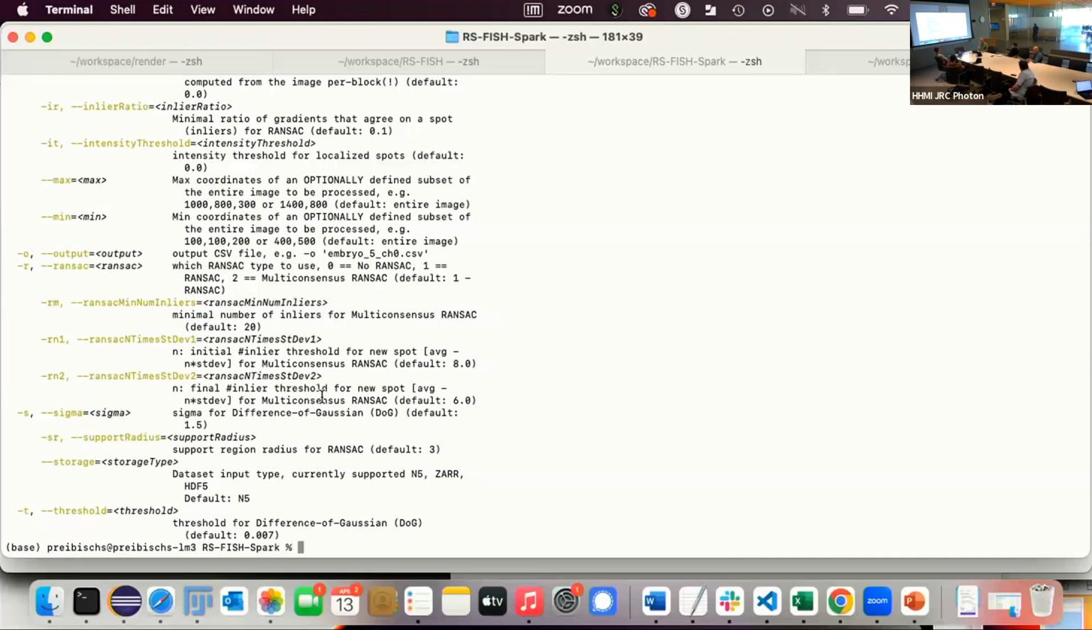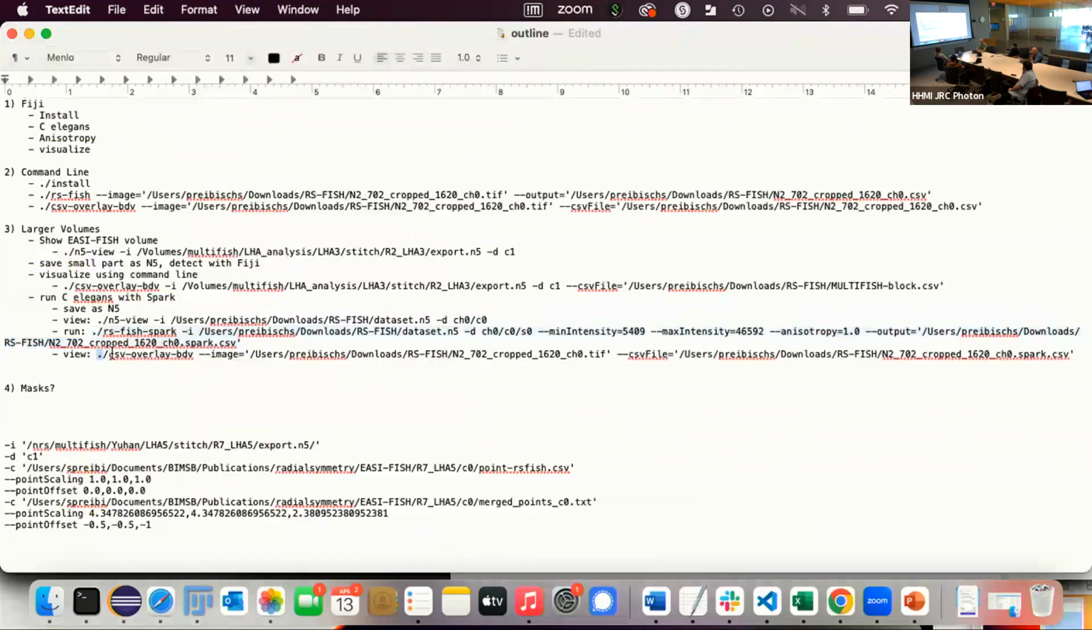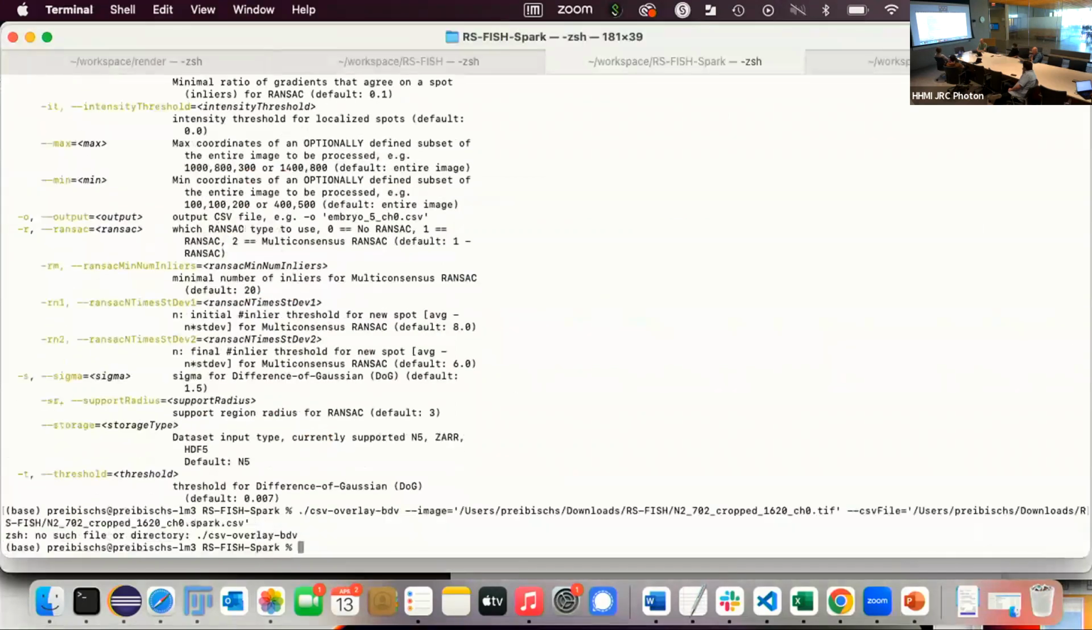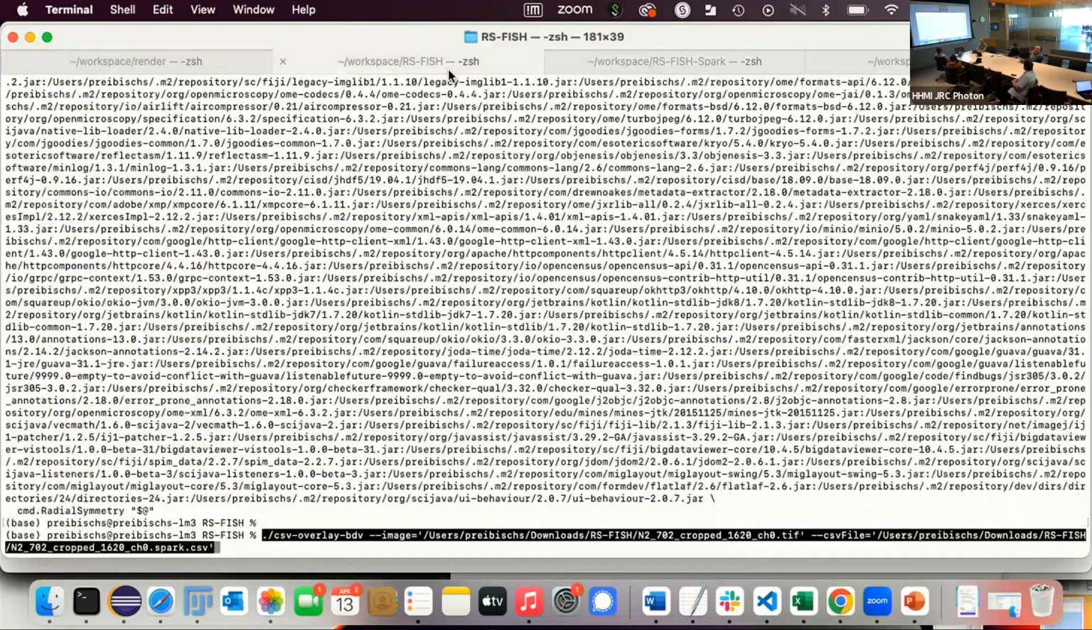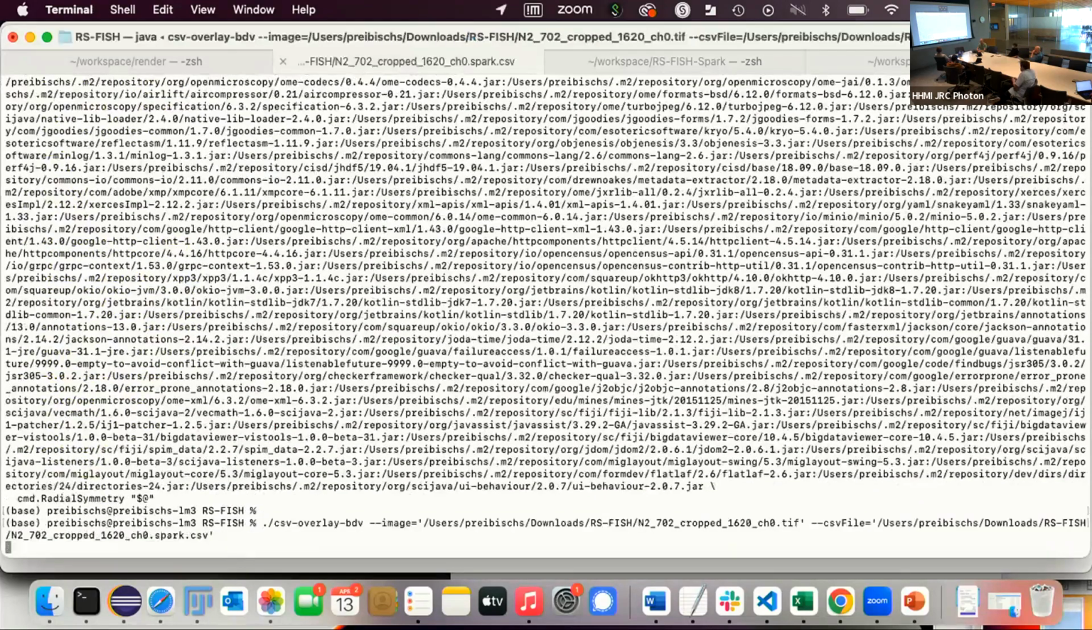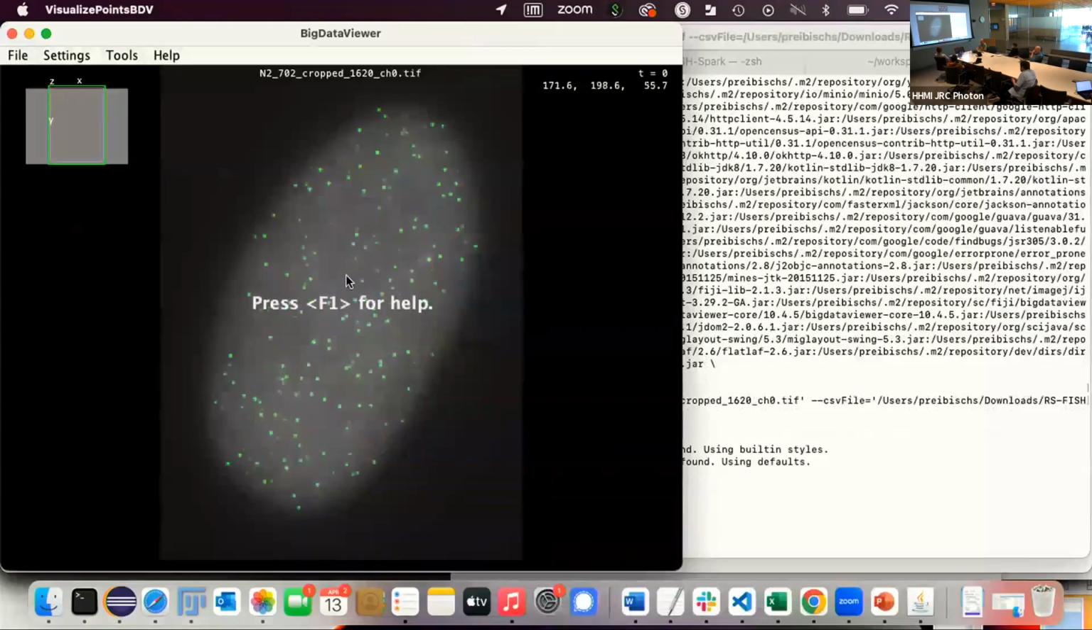The only difference is, as I said, since RANSAC is based on a stochastic process, that's a tiny bit different. And there's not much you can do about that. So yeah, and then we can look at that. You have to go back to the RSFish directory because the Spark directory only has the execution. We look at basically the same, but now it was computed with Spark in parallel.